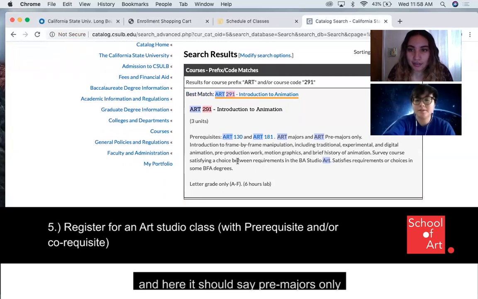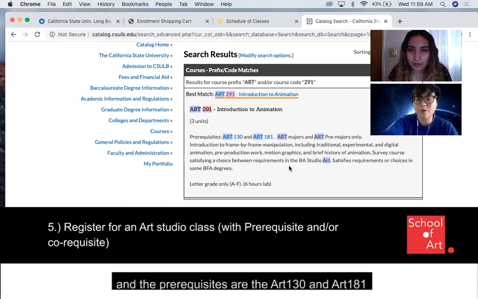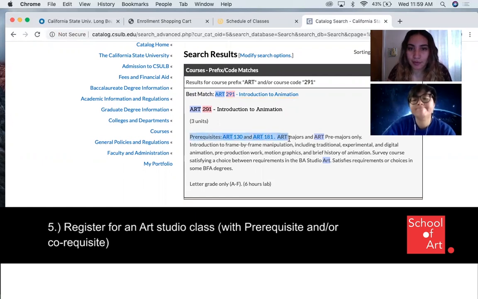And here it should say pre-majors only. And the prerequisites are 130 and 181. Yeah, this is where the prerequisites are.